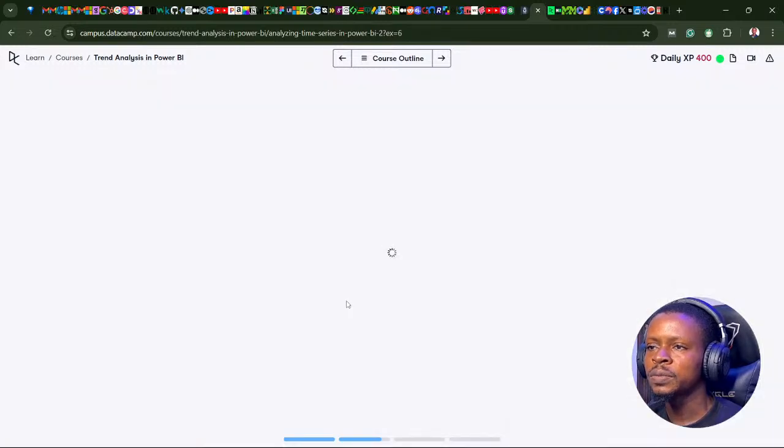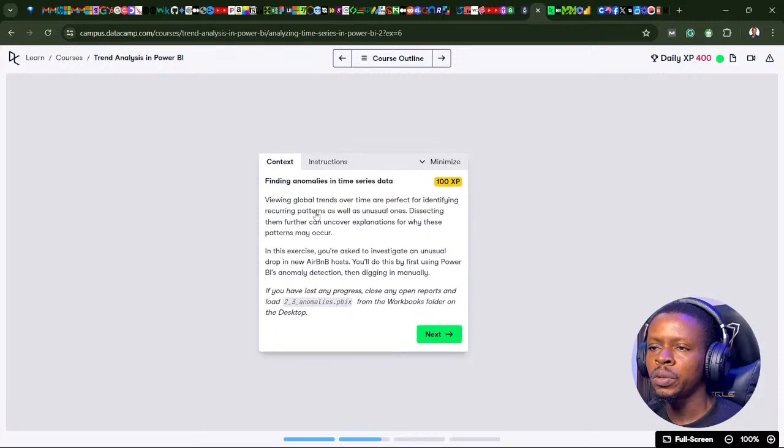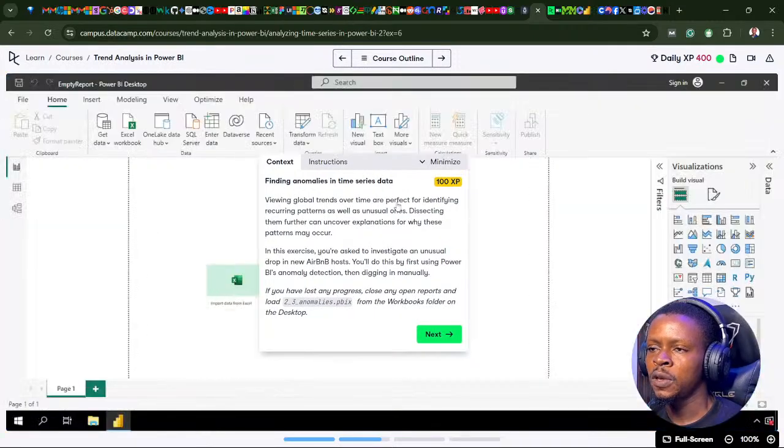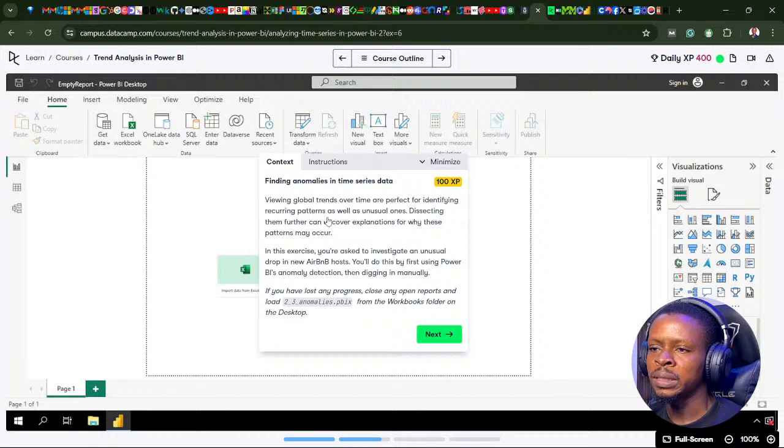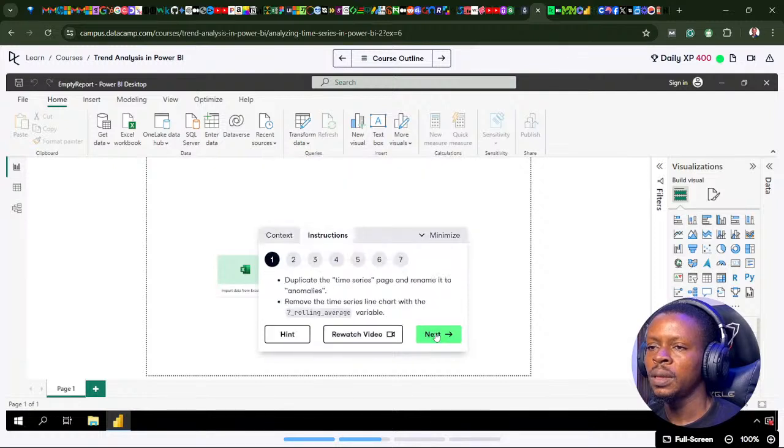Okay, so let's move on. So finding anomalies in this time series data. Viewing global trends over time is perfect for identifying recurring patterns as well as unusual ones. So dissecting them further can uncover explanations for why these patterns may occur. So in this exercise, you are asked to investigate an unusual drop in new Airbnb hosts. You will do this by first using Power BI anomaly detection, then digging in manually. Okay, let's see.